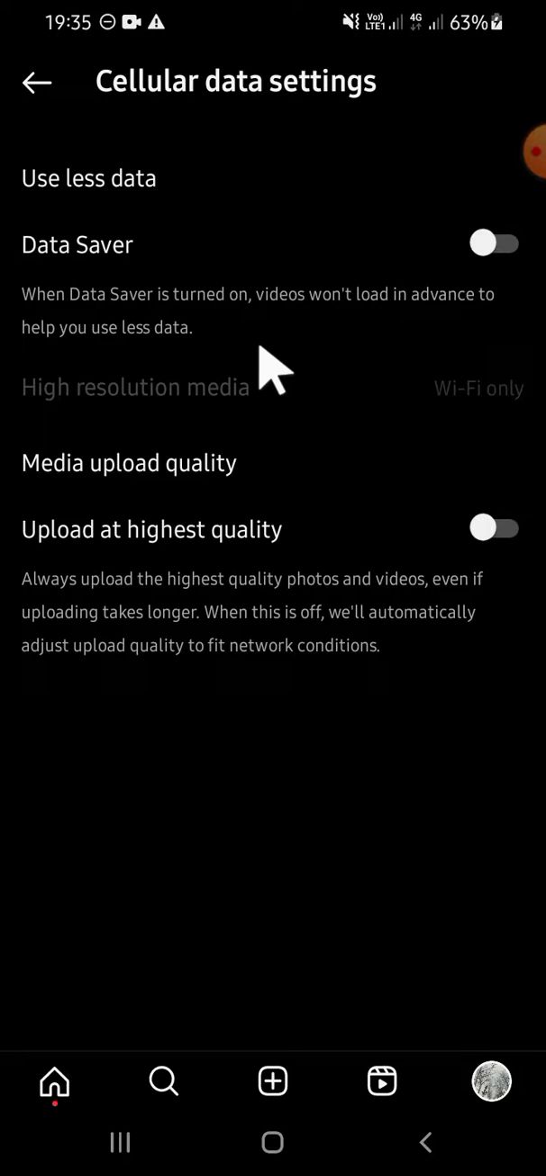Then if you want to upload your photos at highest quality, you can activate this feature, upload at highest quality. Tap on the circle button to activate it, and right after you activate this feature, you'll be able to upload your photos at highest quality to your Instagram. And I guess that's how we can upload high quality photos on Instagram.